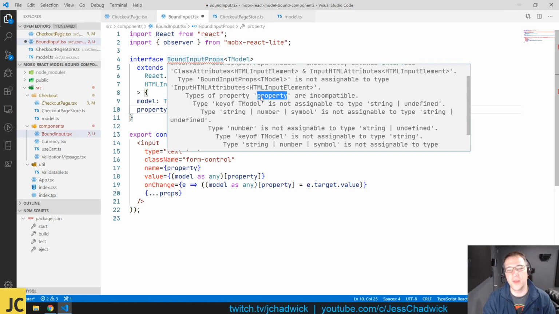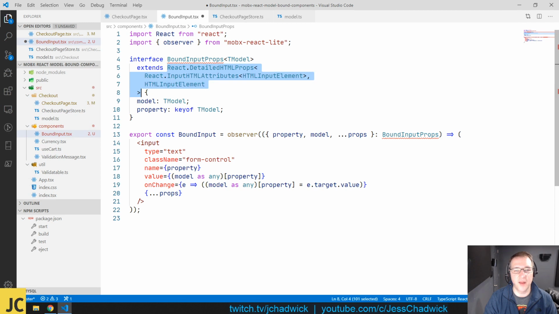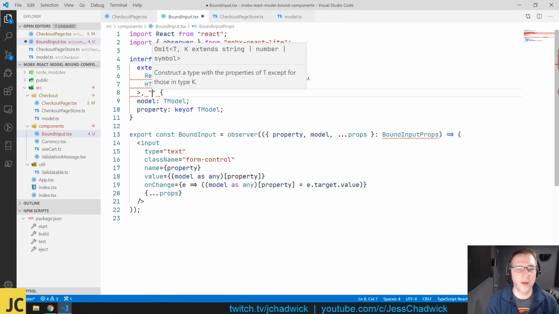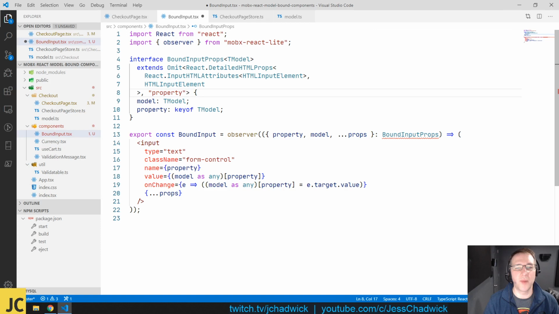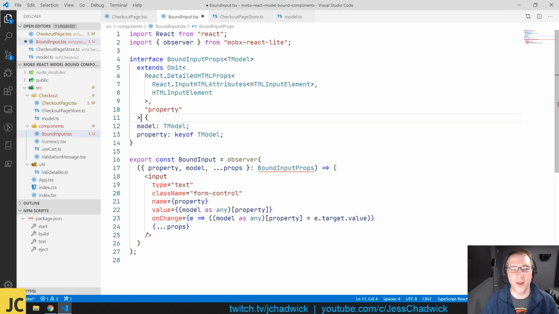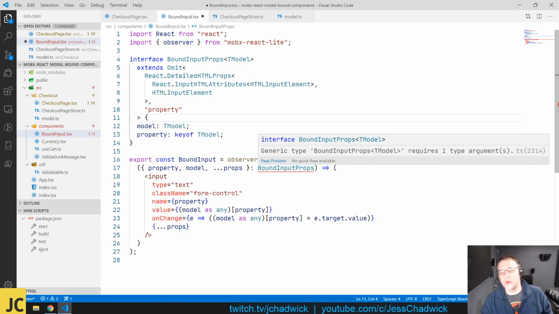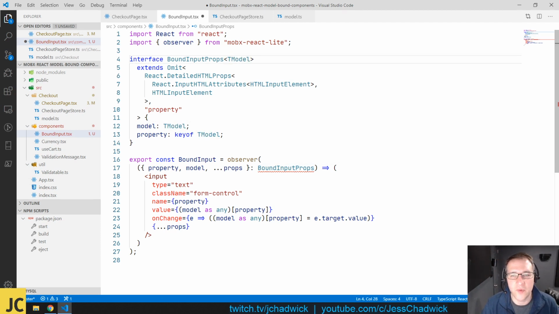Okay, so this is yelling at me that this thing that I'm extending actually already has one. It has a property called property, and it's of type string, which is why it wasn't yelling at me before, because it was cool. But now since I'm changing the type of that, I have to extend this one or remove this one. So what I'm going to do is use the omit utility type here. Omit from this type property. So I'm going to use my own property. And then that error goes away. Okay, so now we have a new error. Generic type requires one type argument. Sure it does. Pass that in.